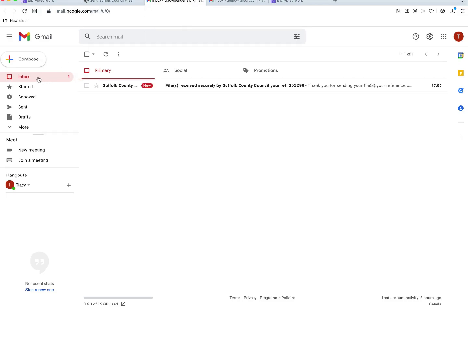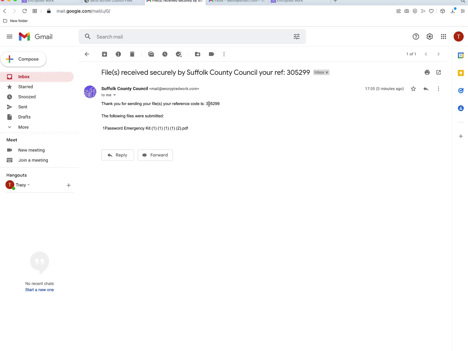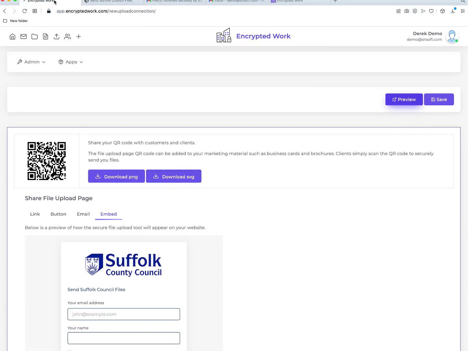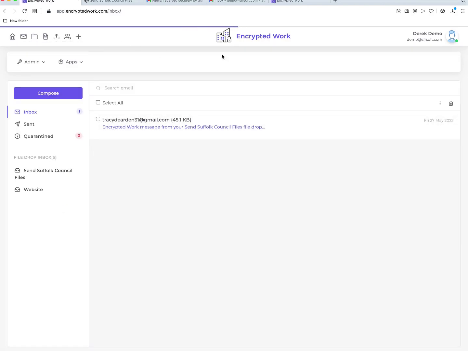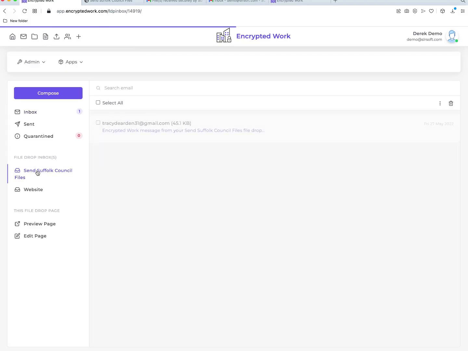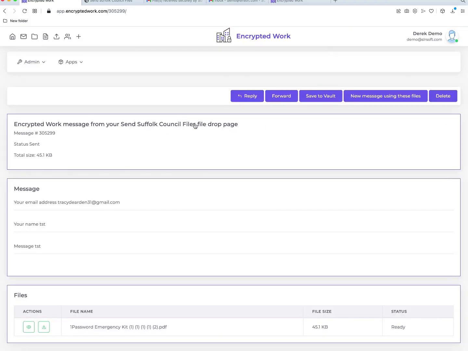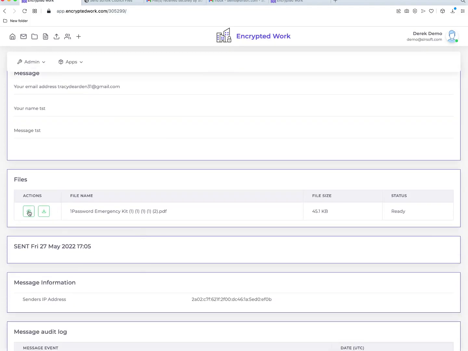So if we go ahead and look at the recipient, the sender's email, we'll see that they have a message here telling them that the file has been received along with the reference code. Now if we go back to our secure inbox, we'll see here that the message has come through, and also we can see and categorize them by the actual file drop page inbox. So let's open up the file, and here we can see the data that was submitted, and we can access the file, we can preview it, or we can download it.